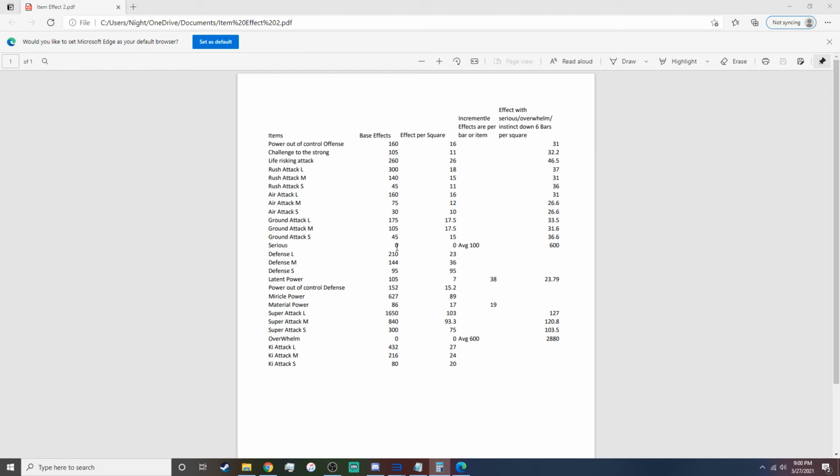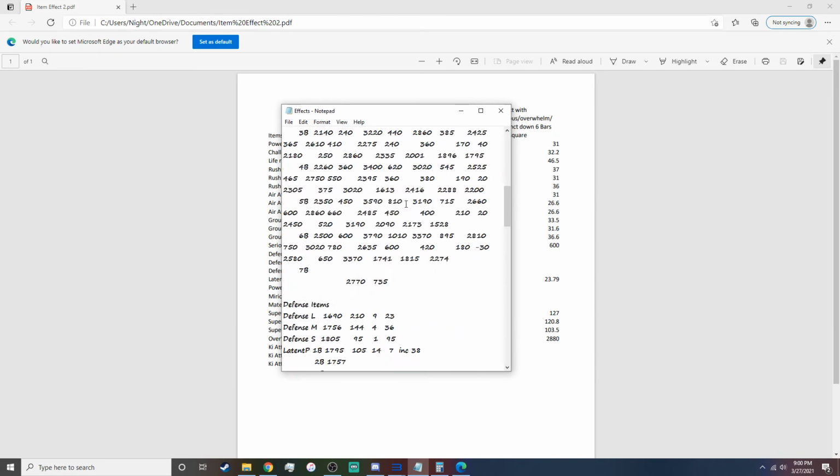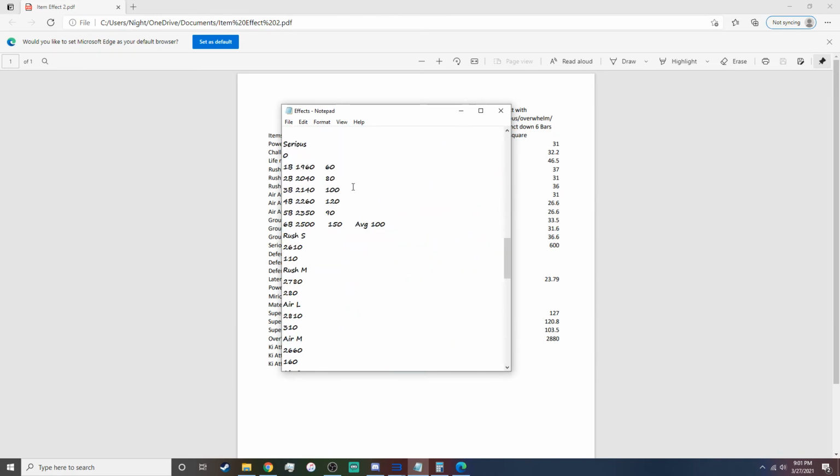Now, something else to explain about Sirius is I put average 100, right? Because if we look at the Sirius, here's all the raw data for all the items. If we go down to Sirius right here, this is all Sirius, right? So Sirius gives you no attack increase whenever you don't lose a health bar. Unlike Latent Power, which gives you 105, this gives you none. But when you lose your first bar, it gives you 60 extra. So your base score would be 1900 with Majin Vegeta, and it gives you an extra 60.